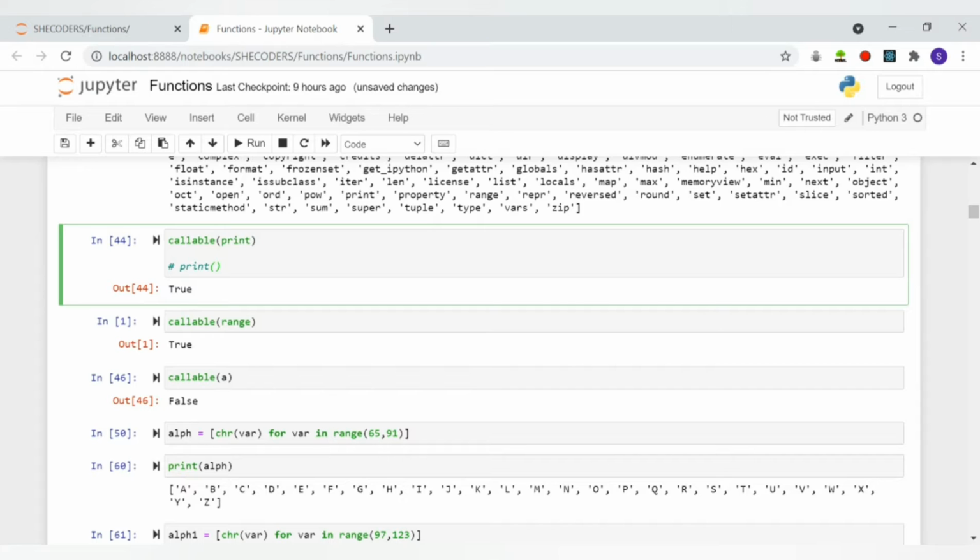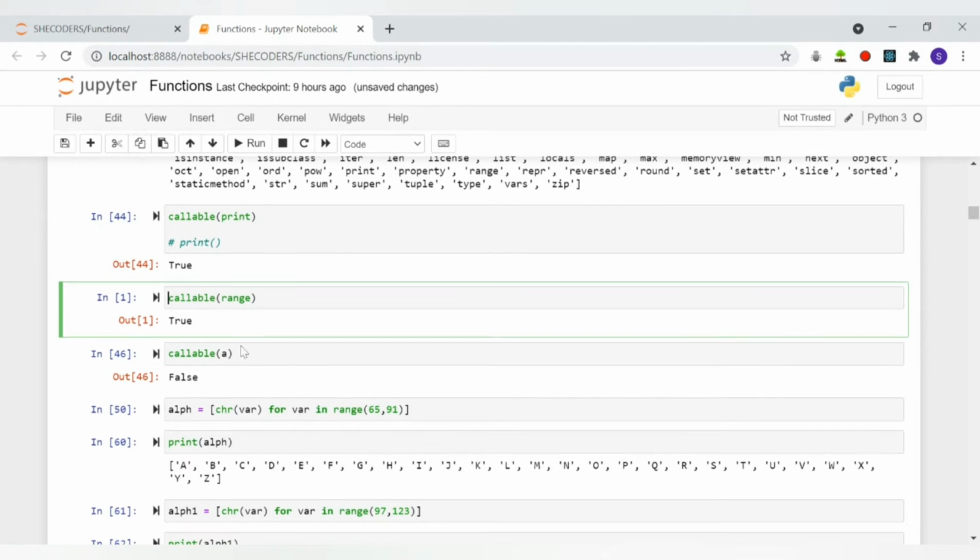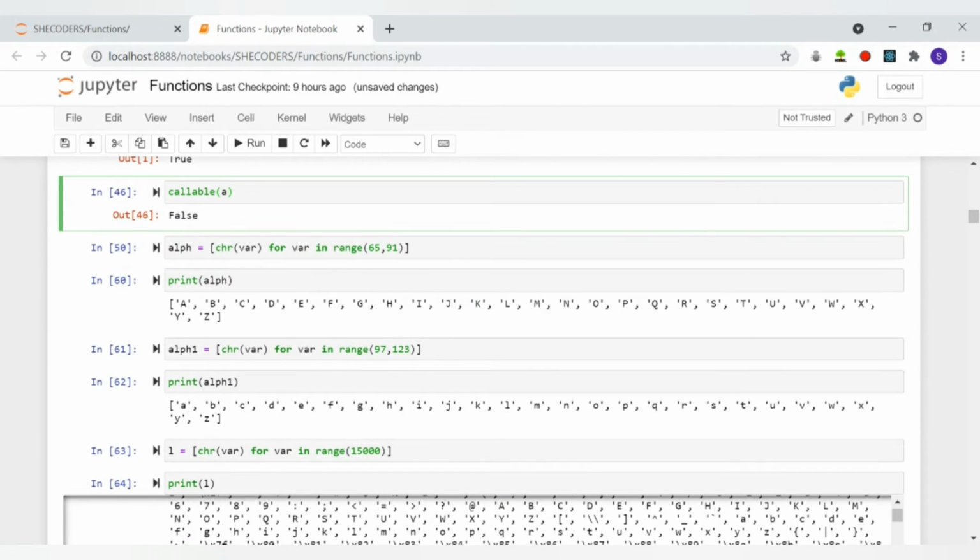So print is callable. Range is also callable. We provide a range, pass arguments to it, the lower limit, the upper limit, the step value. So range is also callable. But for example, a variable name such as A or B or any other variable name, we cannot call a variable. We cannot call an integer. We cannot call a string value. So as a result, this evaluates to false here.